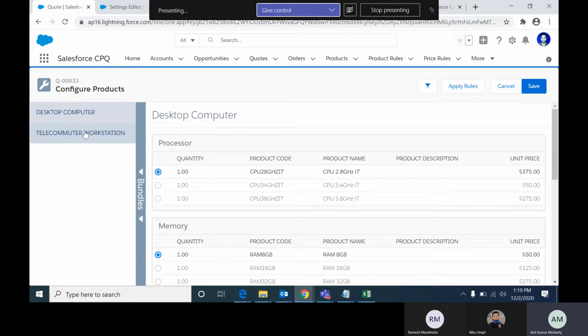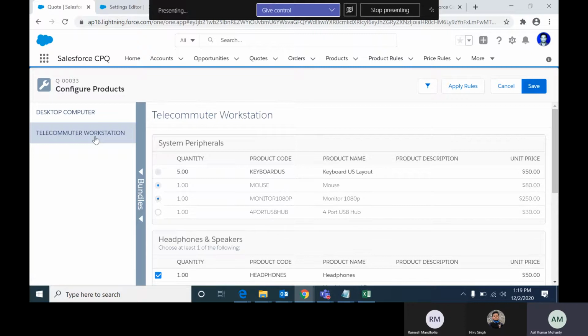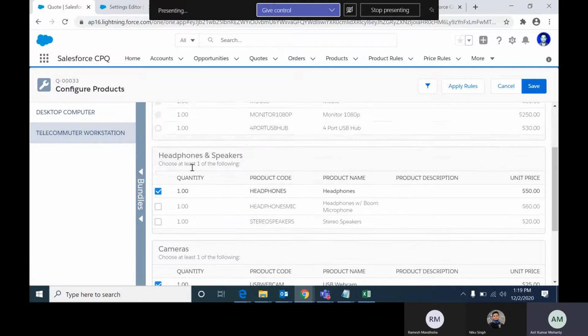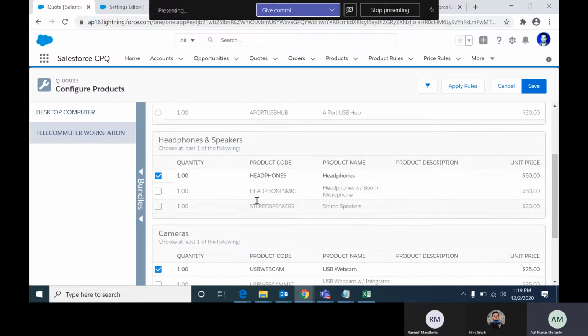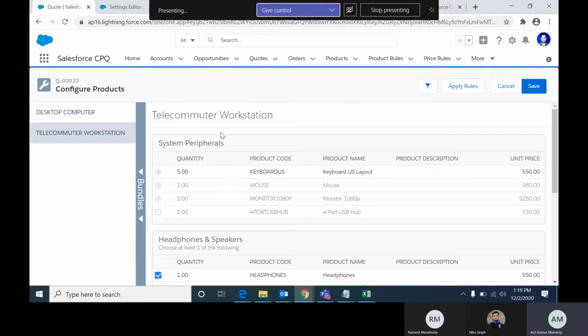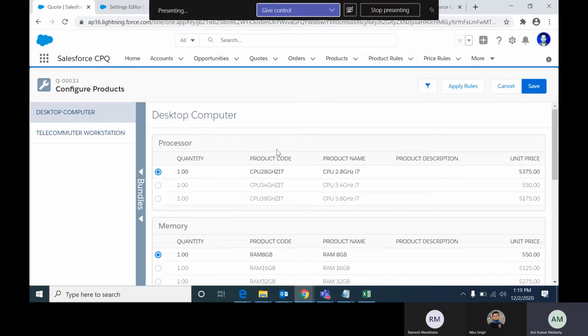One is desktop computer. Once I do all the settings for this desktop computer, then I will select another bundle, telecommuter workstation. Then I can choose my requirements. As per my requirements, I can choose the options and save. Okay, this is the widget setting. If you keep the setting as widget, you can see the view like this.